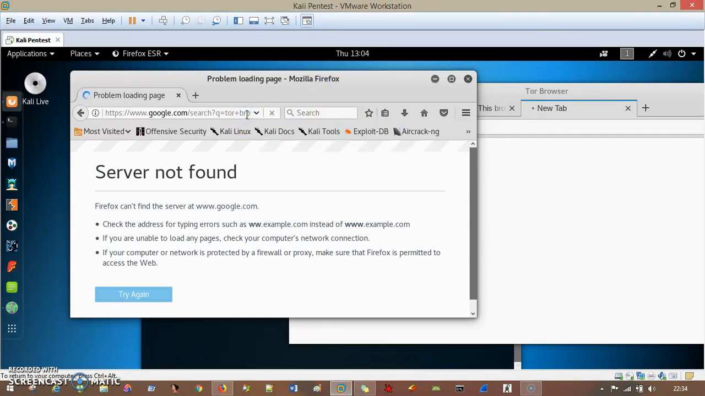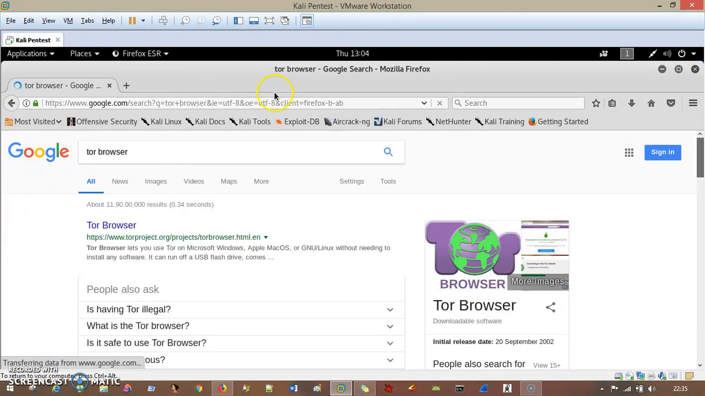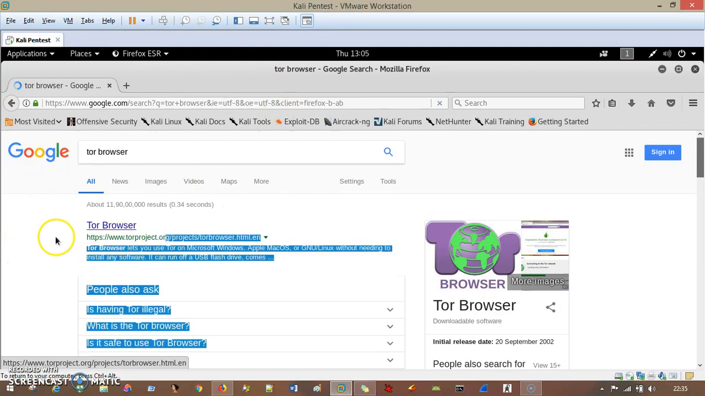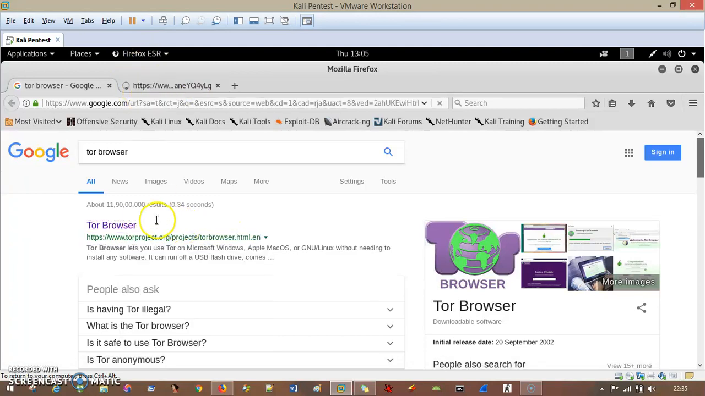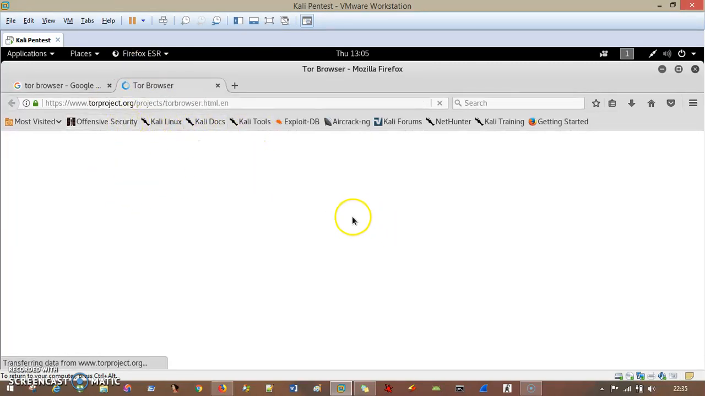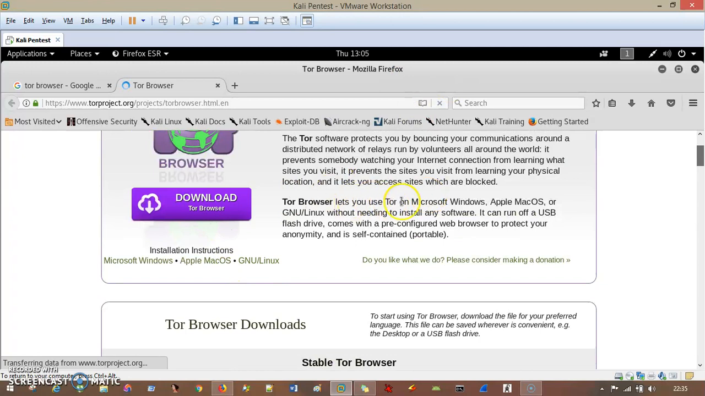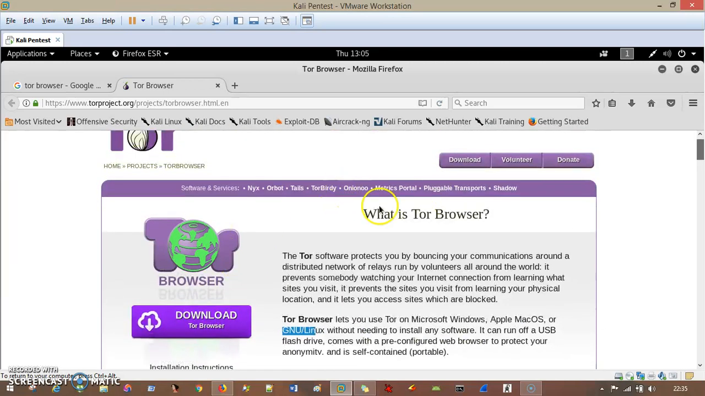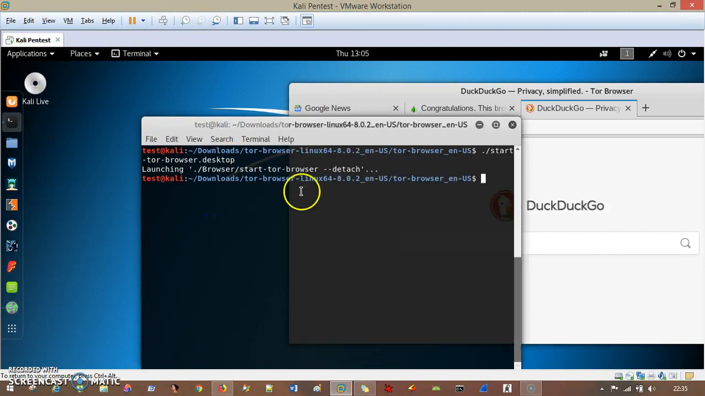There you go. Tor can be downloaded from torproject.org, the torbrowser.html page. We just right click here, open in a new link, and then you can easily download from here. It has detected that I'm using GNU Linux, so it will be downloaded from here. If you are using Windows, then the Windows option will come. Once you download it, I already downloaded it, so I'll show you.